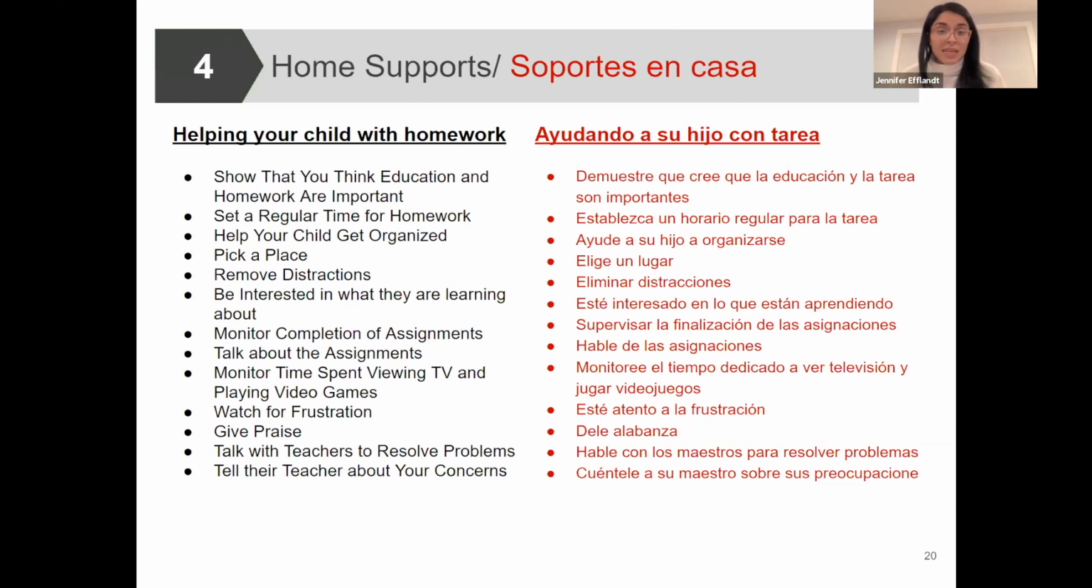Show that you're interested in the things that they may be learning about. Ask questions about the things that they're reading and that they're learning in their different content areas. Even though you may not speak English, you can still check to make sure that they're completing their work and talk about their assignments.